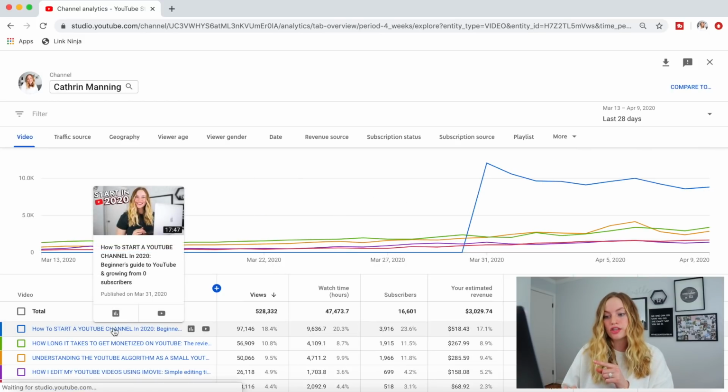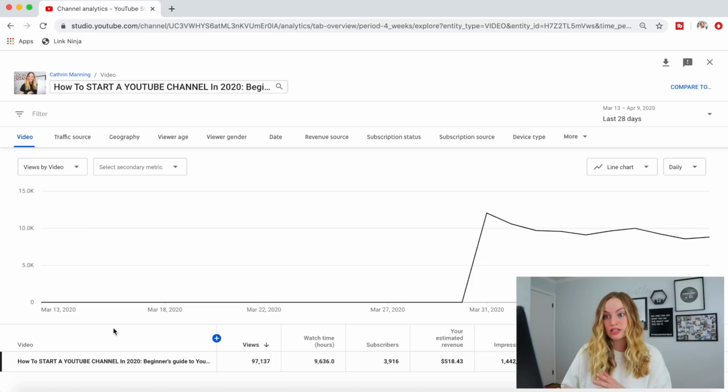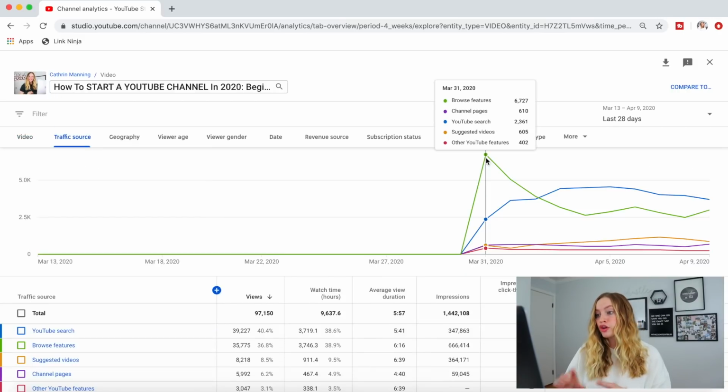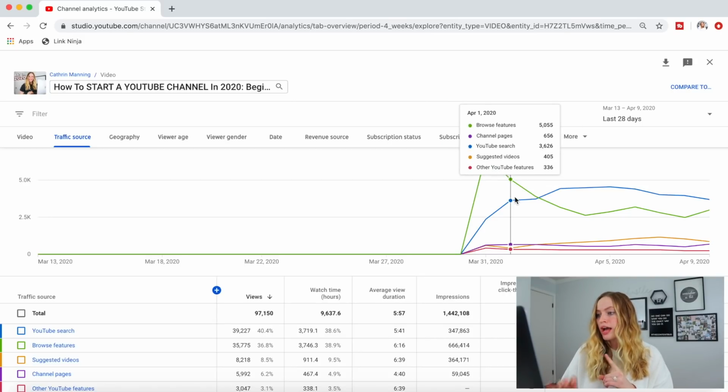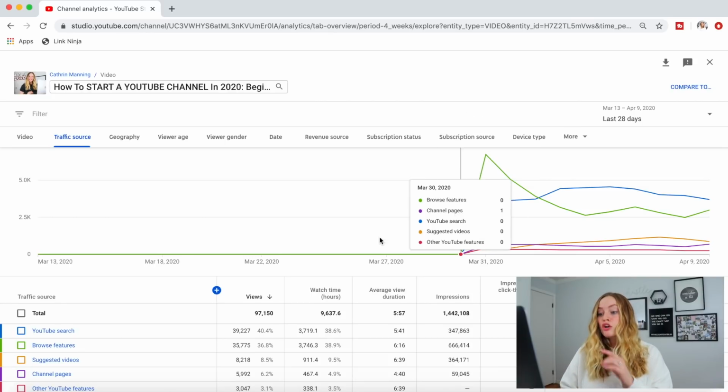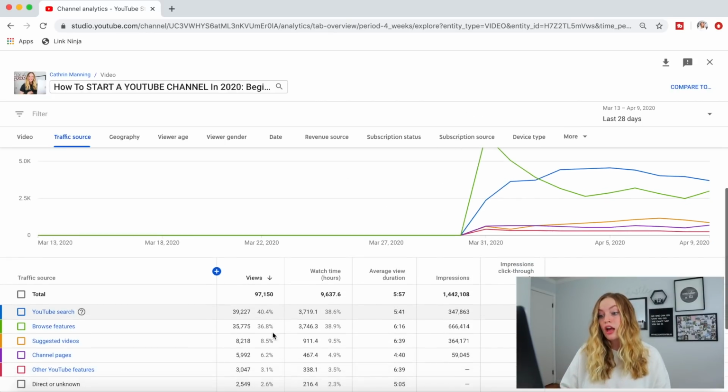So I'm going to click on this YouTube video so that we only see the stats for this video. This is the one we're looking at right here. I'm going to click on traffic source. The green line is because of browse features, which means I'm appearing on people's home pages, and I'll show you that in a second. The blue line is YouTube search. If we go down here, my top performing source of traffic, the one generating me the most views, is YouTube search. And this video has only been live for not that long, guys. It's already generating a lot of views because of YouTube search.